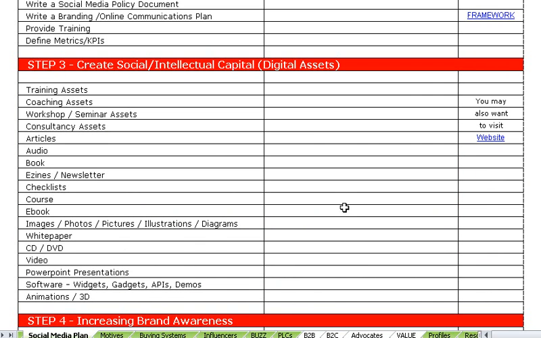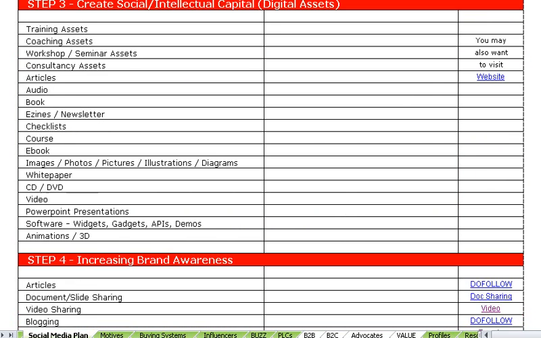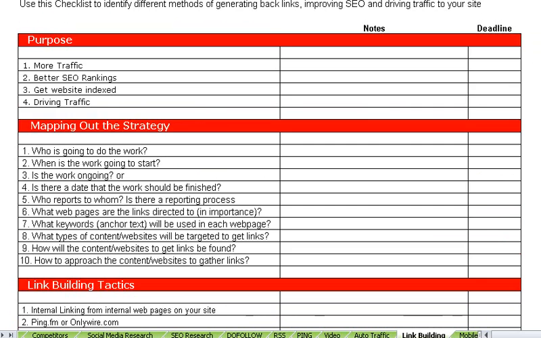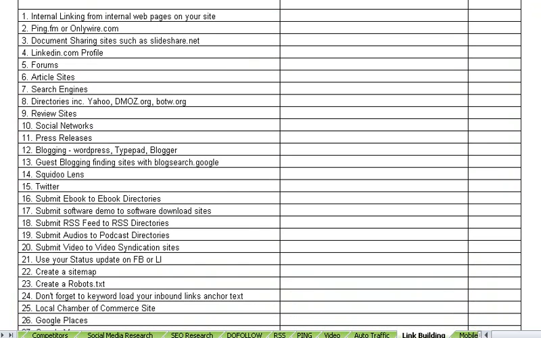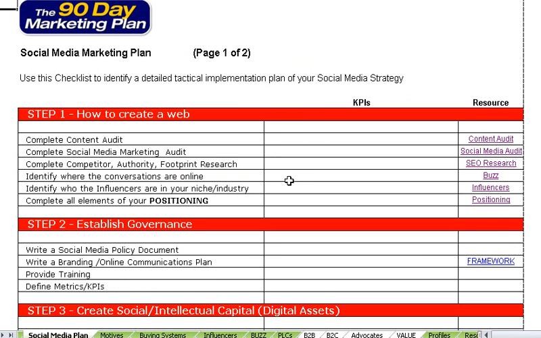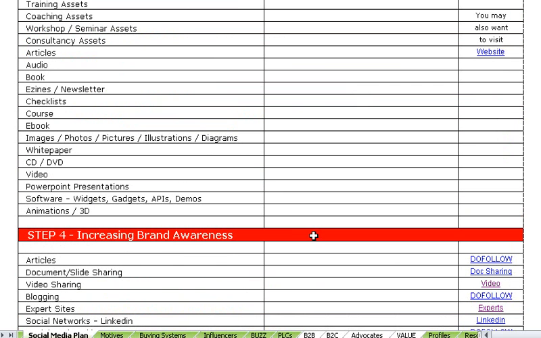Are you going to be visiting article sites? Are you going to be creating your own e-zine and newsletter? What about link building within your social media marketing plan? What tactics are you going to be using? Will you be using LinkedIn, forum sites, search engines, directories? Will you be using a lens on Squidoo? Will you be submitting your ebook to ebook directories, your affiliate network to affiliate directories? Perhaps you're going to be producing audios and submitting them to podcast directories, and videos to video syndication sites. We list a whole host of different tactics within the social media marketing plan.